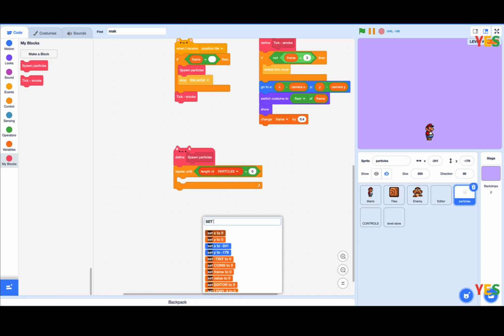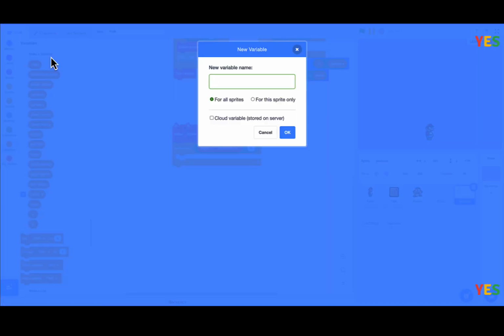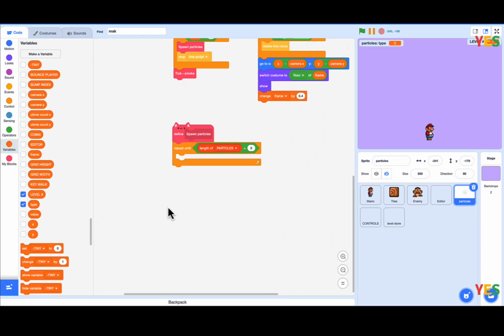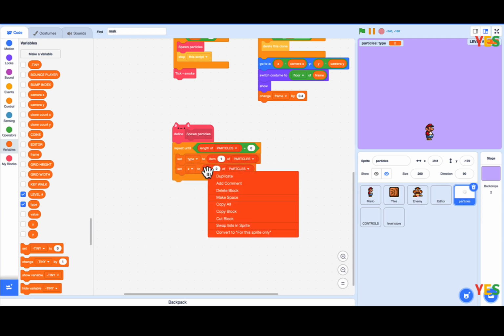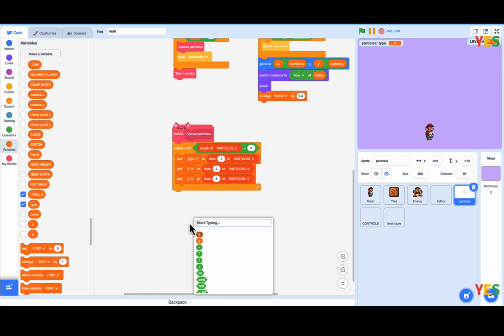And first set type. Wait. Oh, we have to. Let's make a new variable named type for this sprite only. And set type to item 1 of particles. And then set x to item 2 of particles. And set y to item 3 of particles. And then create a clone of myself.